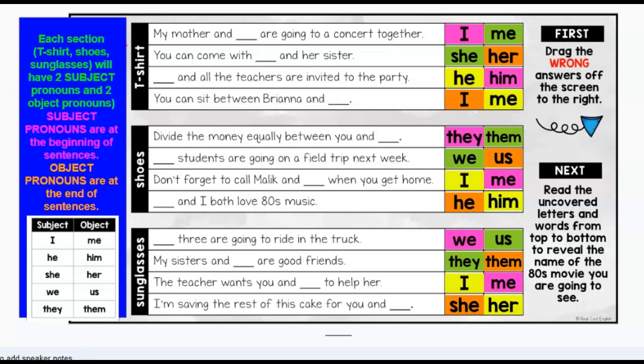If your blank is right here at the end, object pronouns go at the end of a sentence. So look at this list, and you have the choices I or me. Objects at the end, me. So me stays. You leave the one that's correct. You're going to drag the one that's incorrect off screen. And what that does is open up or reveal a letter or a word.